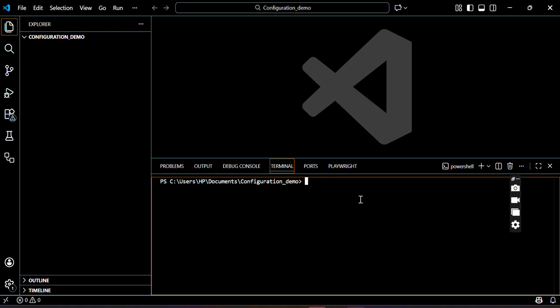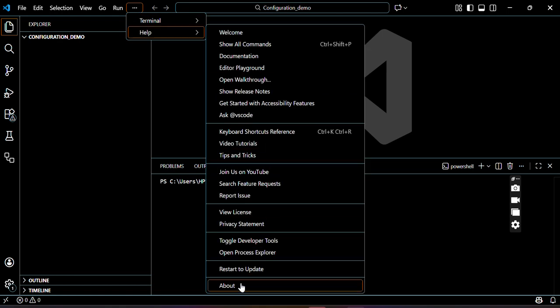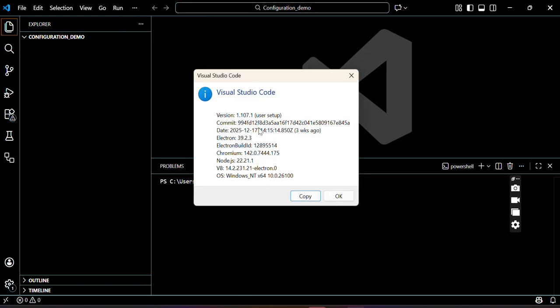Before that, you should have Node.js installed in the system and Visual Studio Code should be installed in the system. In order to check the version of Node.js, just type node -v and hit enter. So you can see the node version. And if you want to see the Visual Studio Code version, just click on the three dots, then Help, and click on About, where you can notice this is our Visual Studio Code version.